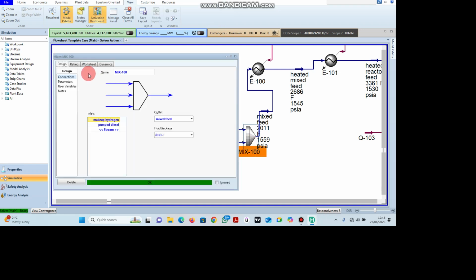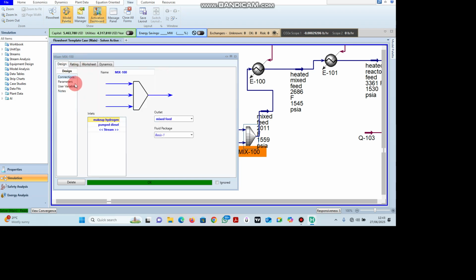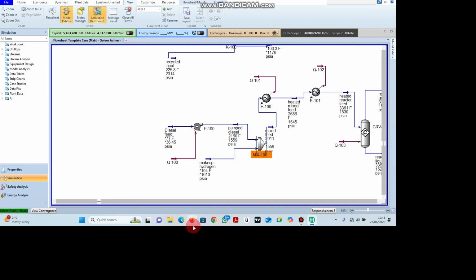So I'll double click now on that mixer. Now remember, we are looking at connection and parameter. That's all. With the rating, you can maybe say, okay, it's elevated from the ground or something, but you're looking at connection and parameter. You're linking. What are you trying to mix? You're trying to mix diesel and make up hydrogen. So here at the level of inlet, that's what is coming in. Make up hydrogen here, pumped diesel, this, and then the outlet, I'll specify that is the mixed feed, like I've specified here, mixed feed. That's all. It calculates everything for you.